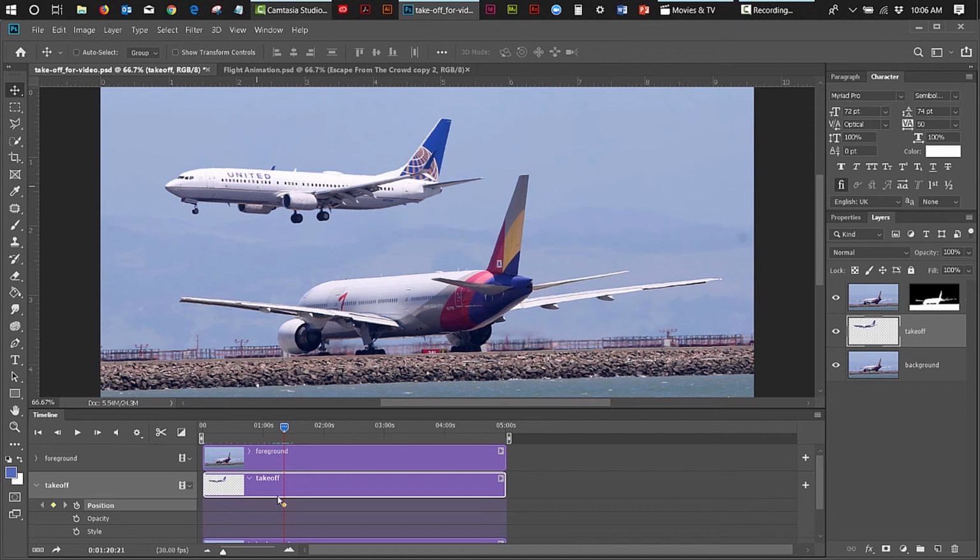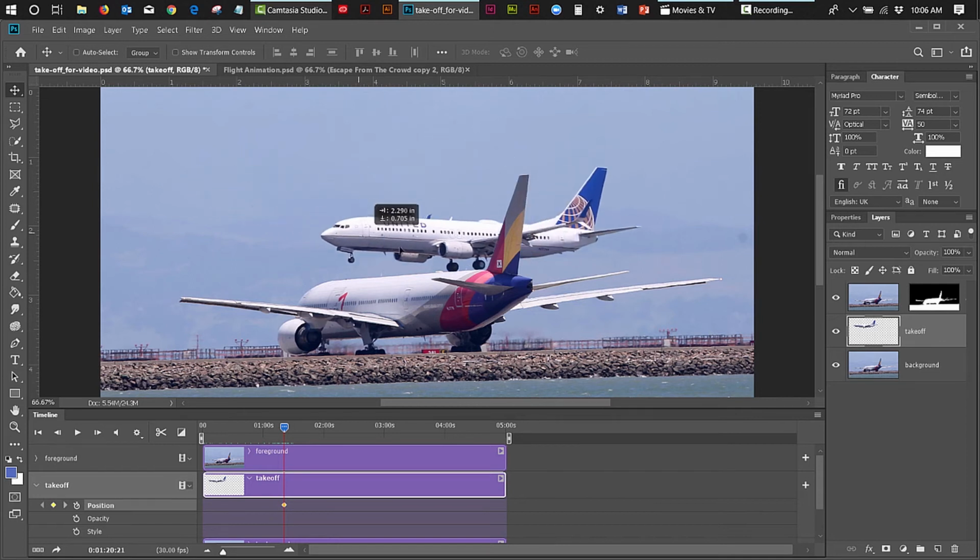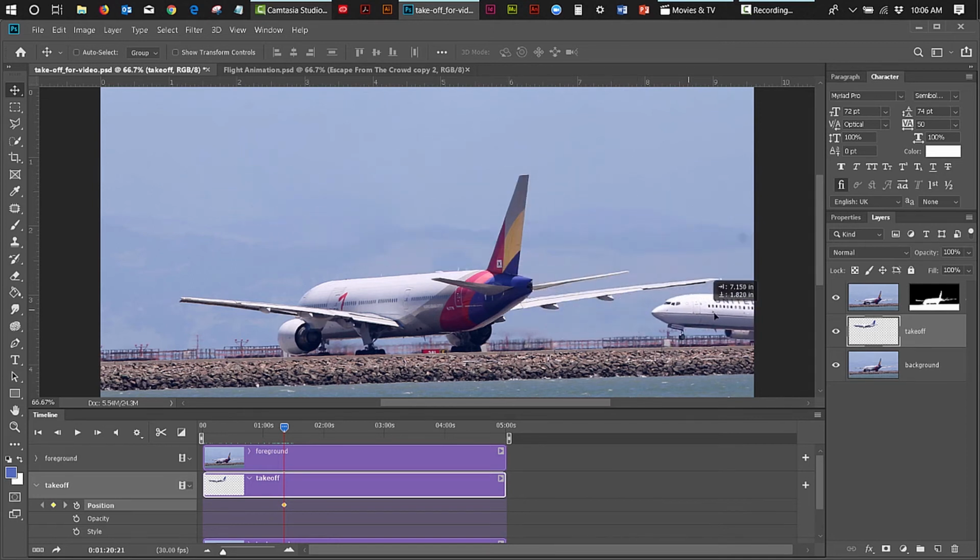So what that means basically is I have my first marker for where my plane is going to be. And the plane is going to be off screen at that point. So all I'm going to do is take that plane and drag it until it goes off screen right over here somewhere. Let's see where I'm at. I want it to be off about that. There we go. So it's actually off screen at that point.